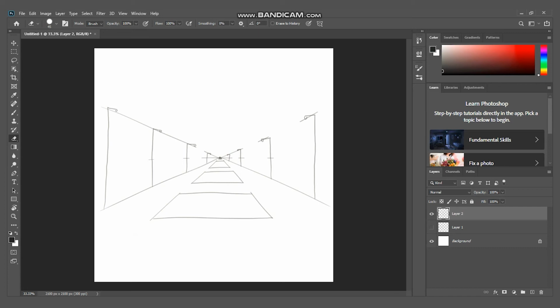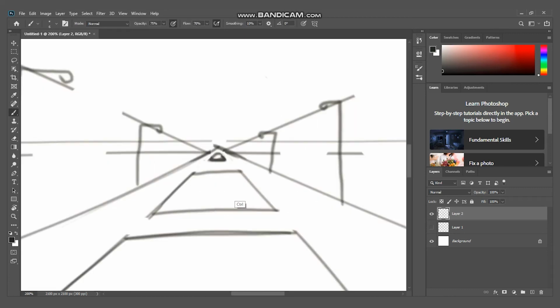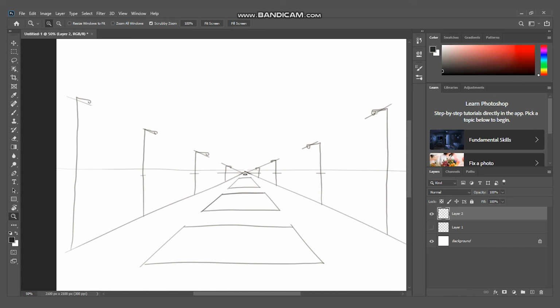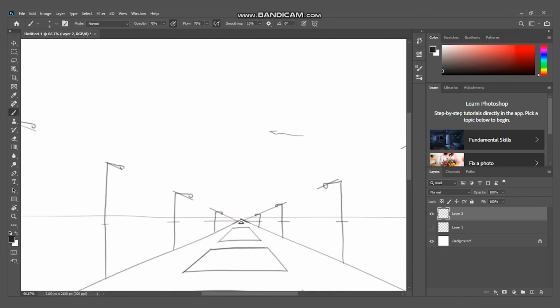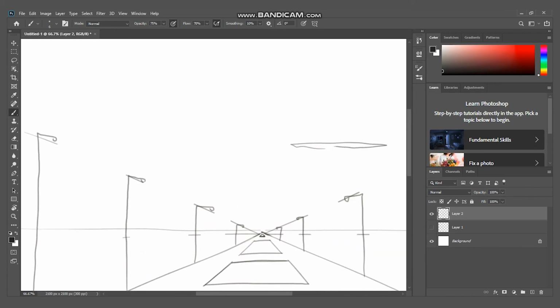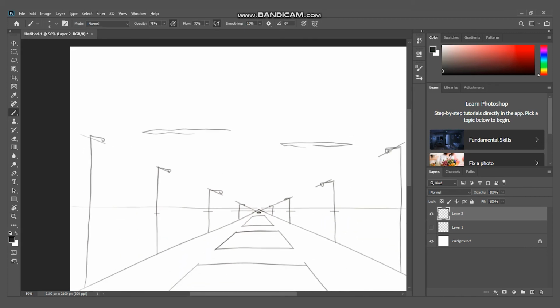So I'm just gonna get rid of these extra lines. You guys can do a cleaner job than me. I'm just doing it really fast so that you guys can follow up. Now that you have your 1-point perspective with the street lights and the road lines, and now that everything's making sense, let's add more stuff to it. Let's add some clouds. You can have puffy clouds, whatever clouds you like to do. Let's add some sun. Sun, there we go, it's shining there, it's summertime.